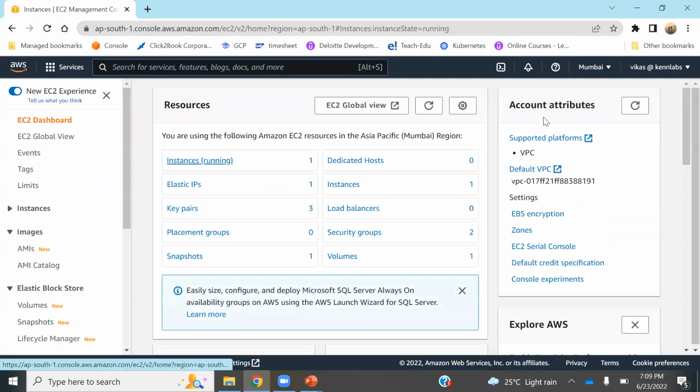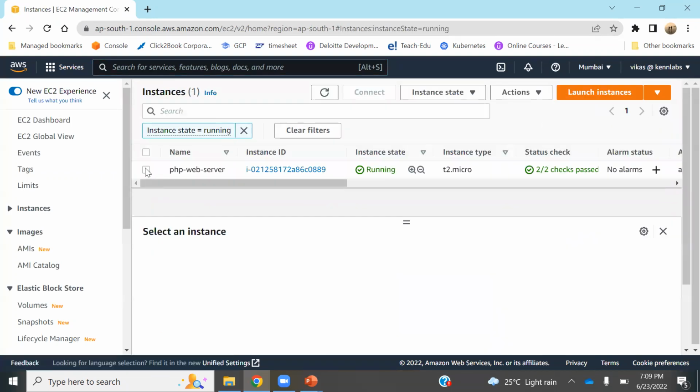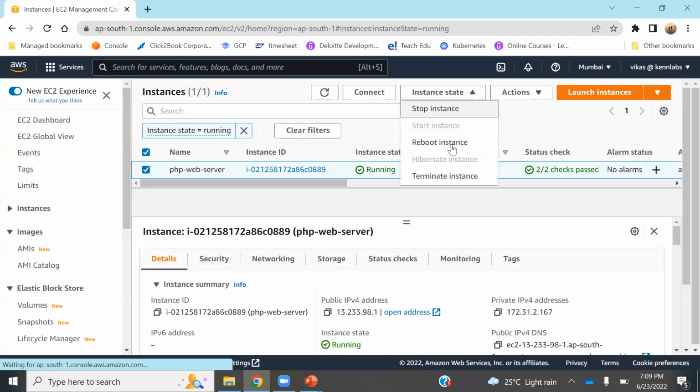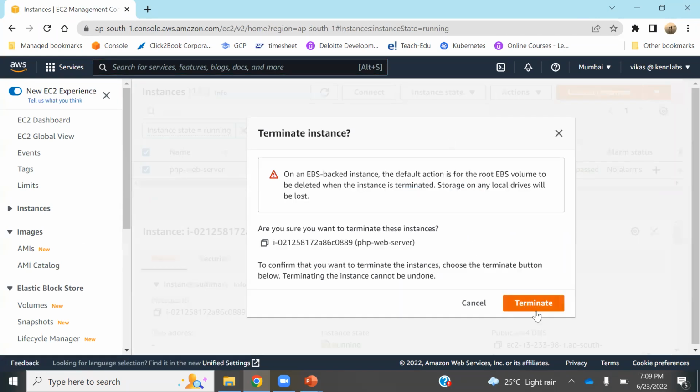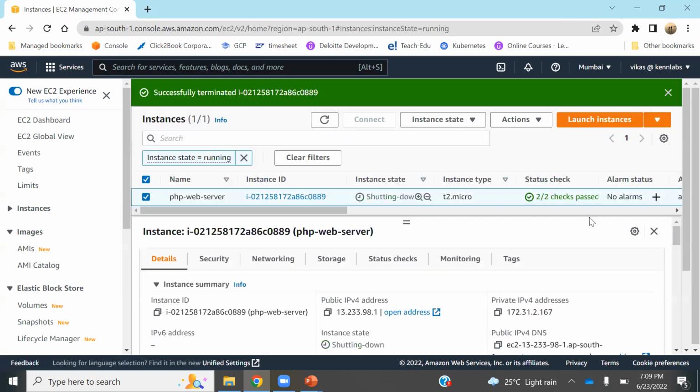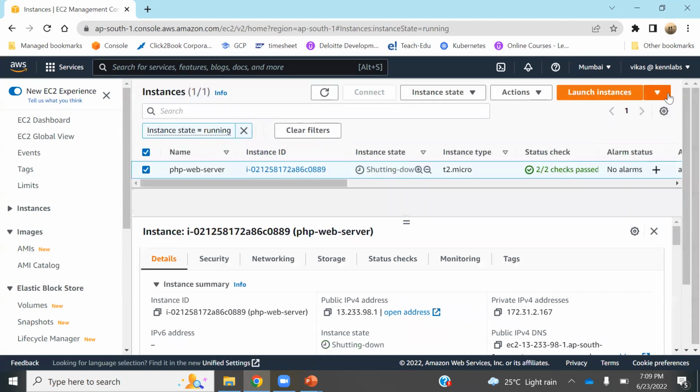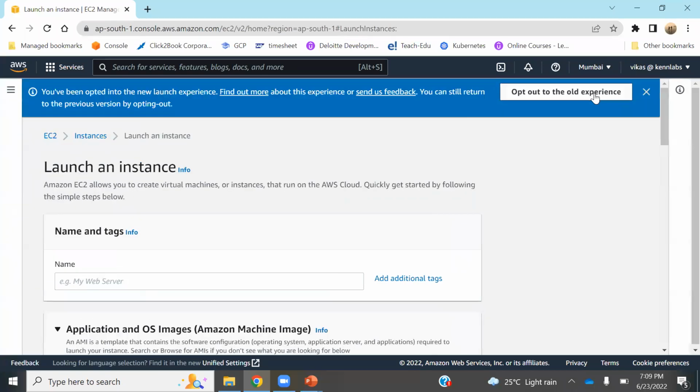I have one instance running. Let me just go ahead and delete this. I think this is from the morning class. Terminate this. Okay, I'll launch an instance. I will launch an Ubuntu instance. Why? Because all the scripts I have are written for Ubuntu. So I will name it my PHP web server.